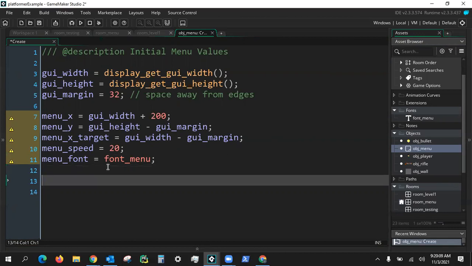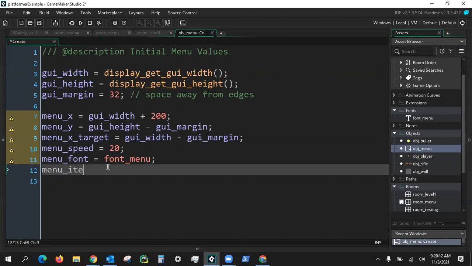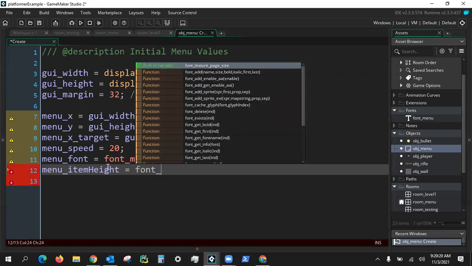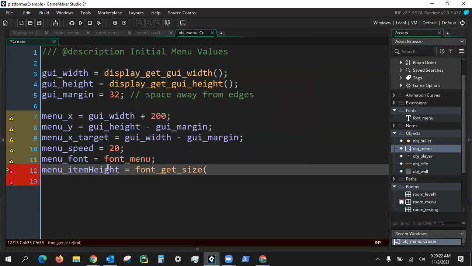So after we've got the font, menu_item_height, and this is going to be the spacing for each of our items. This is just going to be the font_get_size of our menu font. And this will make sure that we know how tall our text is, so that way we can space it out properly.